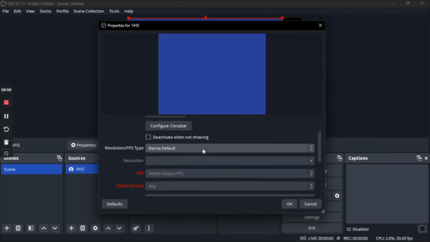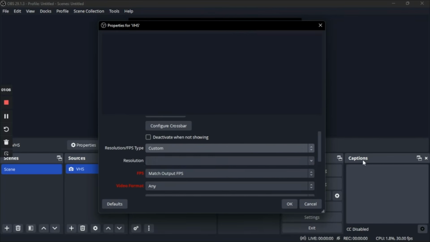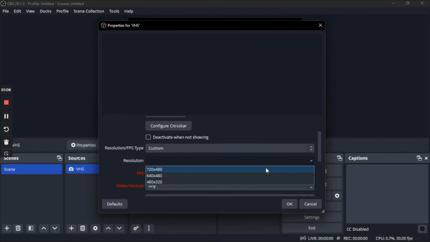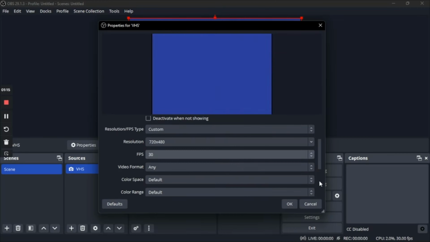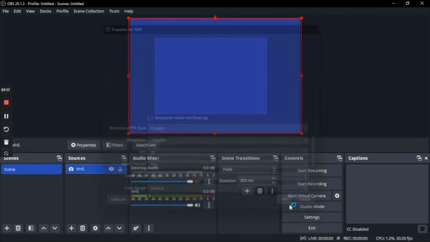And I don't want to select device defaults. What I want to do is custom, so I can change the resolution. And I'm going to keep it at 720 by 480. And let's do 30 frames per second. And we're going to click OK.